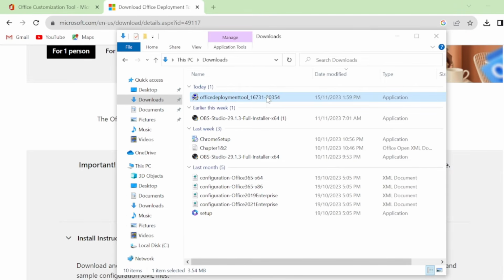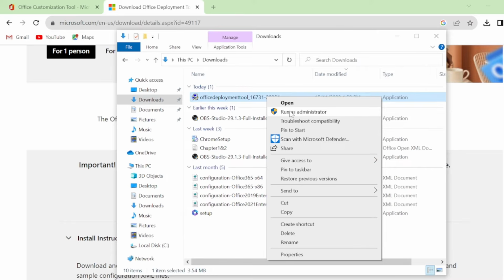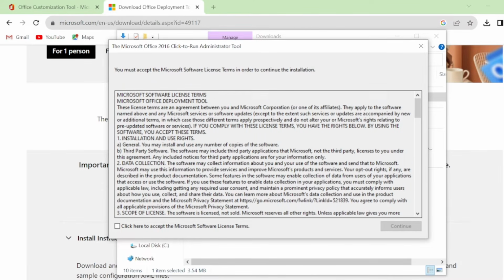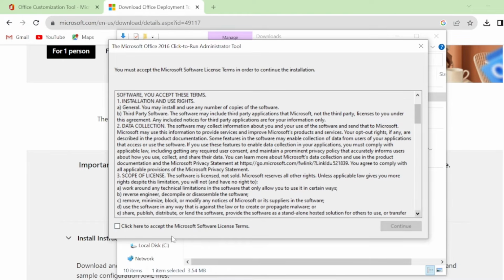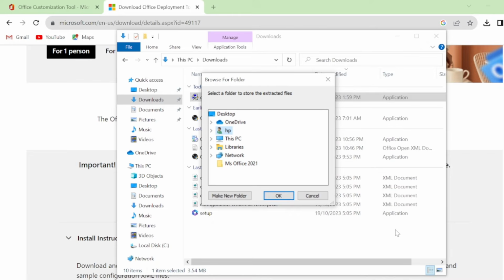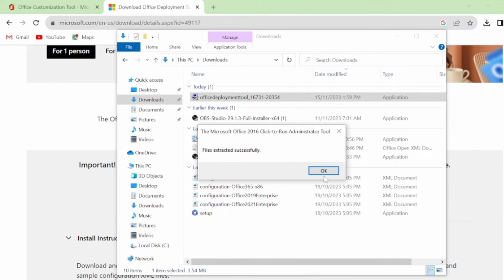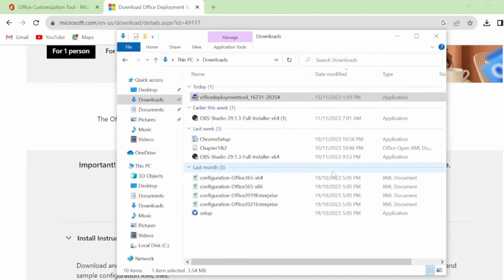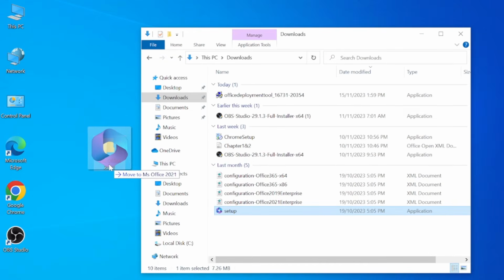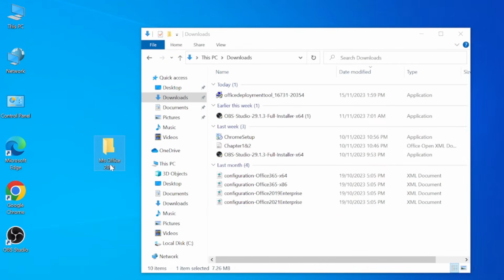On the deployment file, right-click and then run as administrator. So you click here to accept the Microsoft license terms and then click Continue. We then select the download folder where our deployment tool is located. The file is extracted successfully. So you click OK. I'll now click on the setup and drag it into my Microsoft Office 2021 folder.